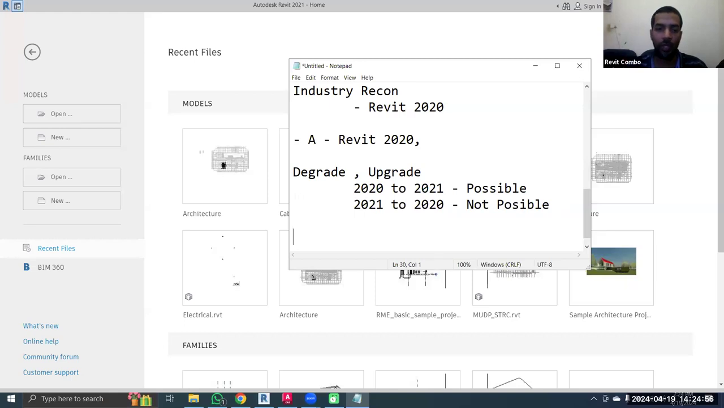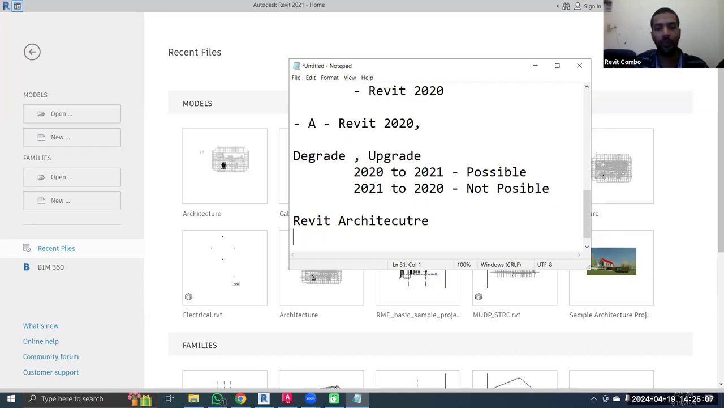So today I'm going to talk with you about Revit Architecture. I will be introducing things in the architecture program. Let me introduce the application here.